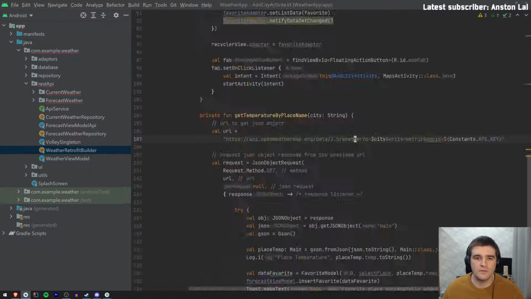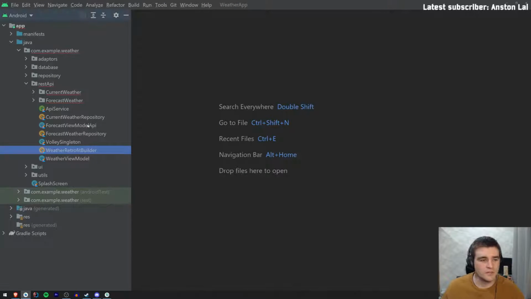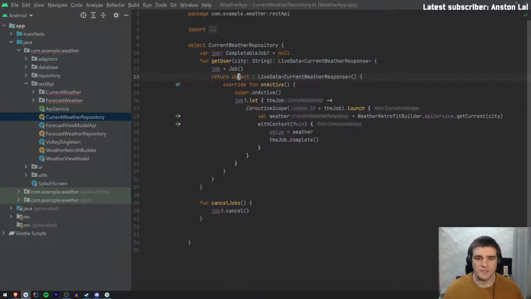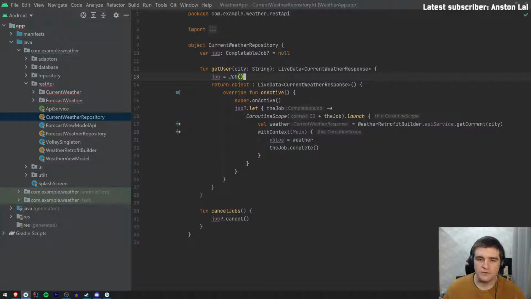Okay, anywho. So we have two services, but let's look at the repos. So the current weather, it's a Kotlin object. Format that actually. And formatting is really underrated as well, I think. It makes code so much more readable if you format it well. So we have a job, which is a coroutines thing.